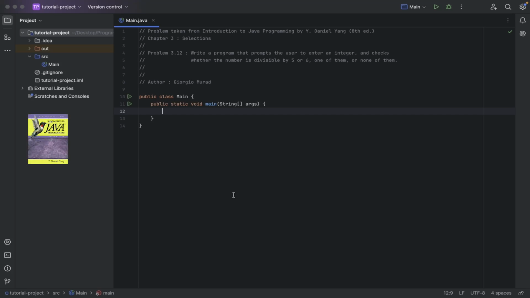Okay, welcome to Introduction to Java Programming by Y. Daniel Liang, 8th edition. Chapter 3, Selections, problem number 12. Write a program that prompts the user to enter an integer and checks whether the number is divisible by 5 or 6, one of them, or none of them.